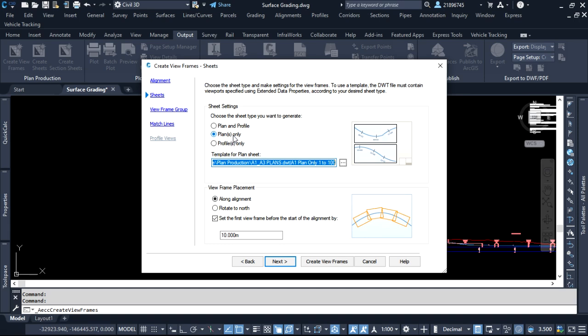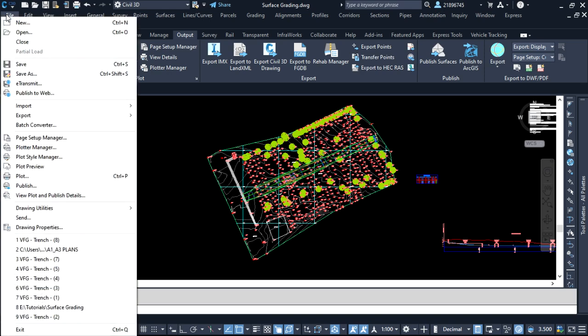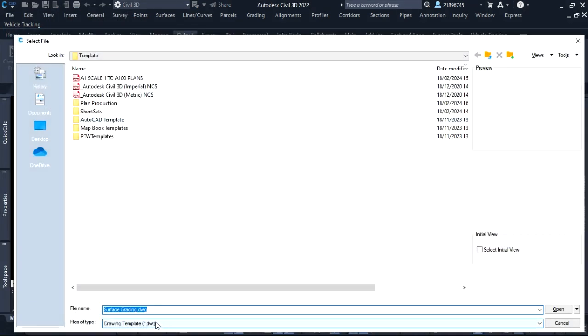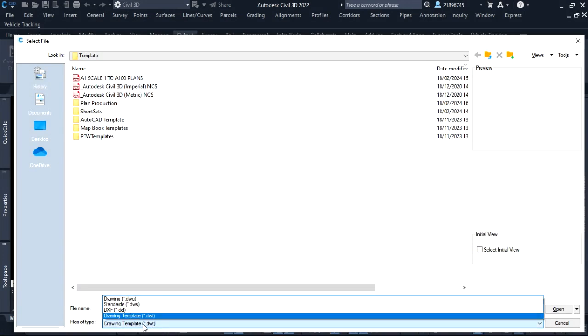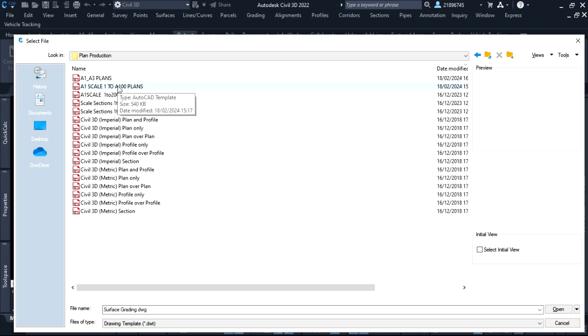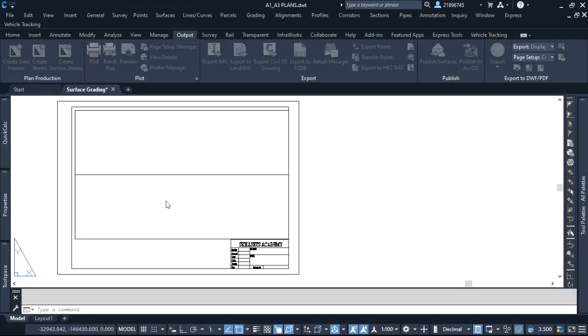So before I go ahead, I want to show you this template that I have made. Maybe first of all, you can just come here and close this one, and I want to open my template. So I just come here and do open, and after opening, in my case, I go to the DWT, or the template drawing. I'll go to the plan production, and I have this one here. So this is my template.